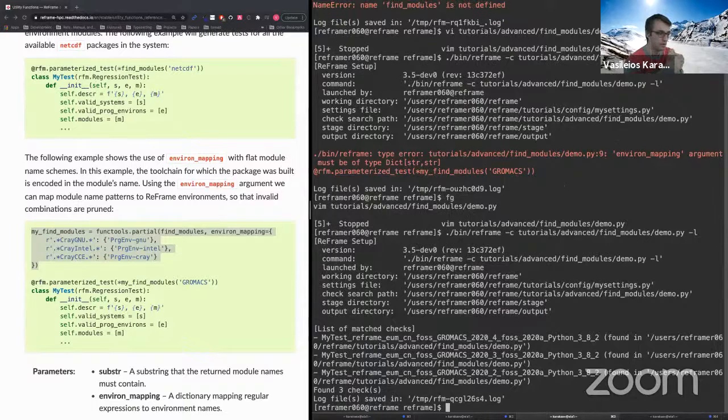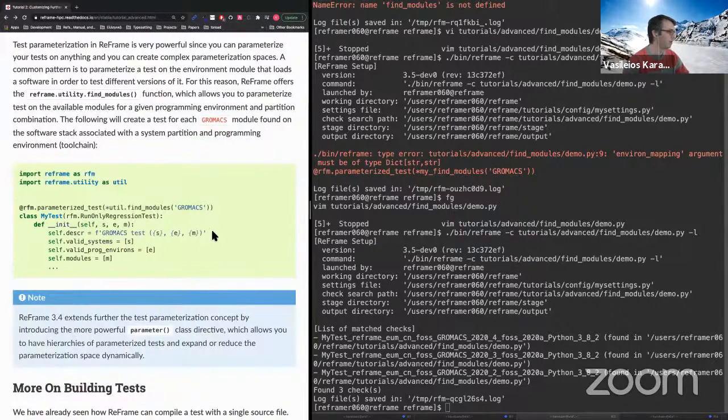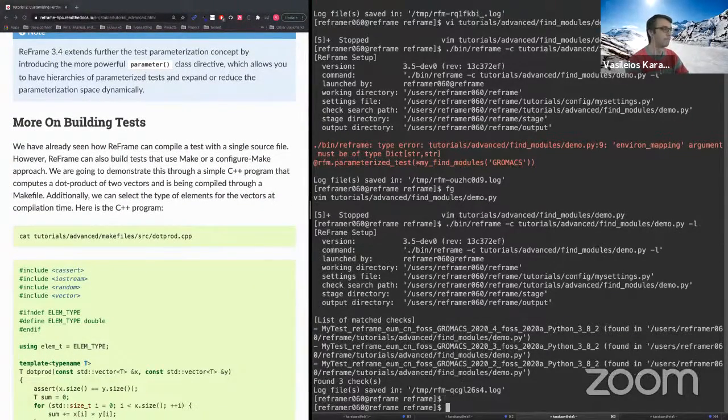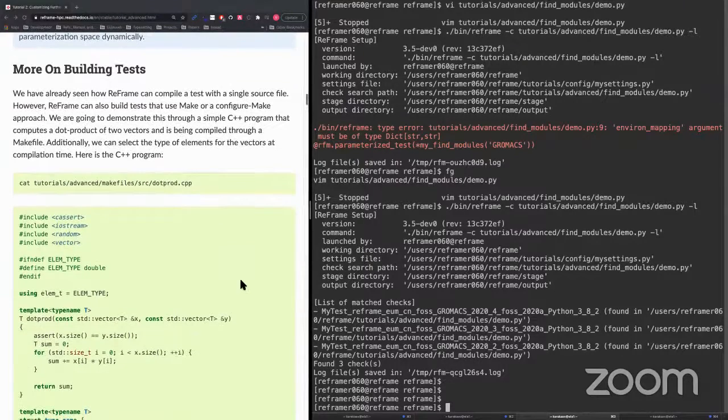Okay, so now you see, we didn't get all the meaningless combinations. You see the 3 versions of GROMACS that are installed, 20.2, 2, 3. So practically with just a simple file, we can parameterize it and test all the modules in the system, which is quite interesting. Actually, we don't have a production test with that. I don't know if you, Victor, have written anything that uses it yet. Yes, I have one test case.